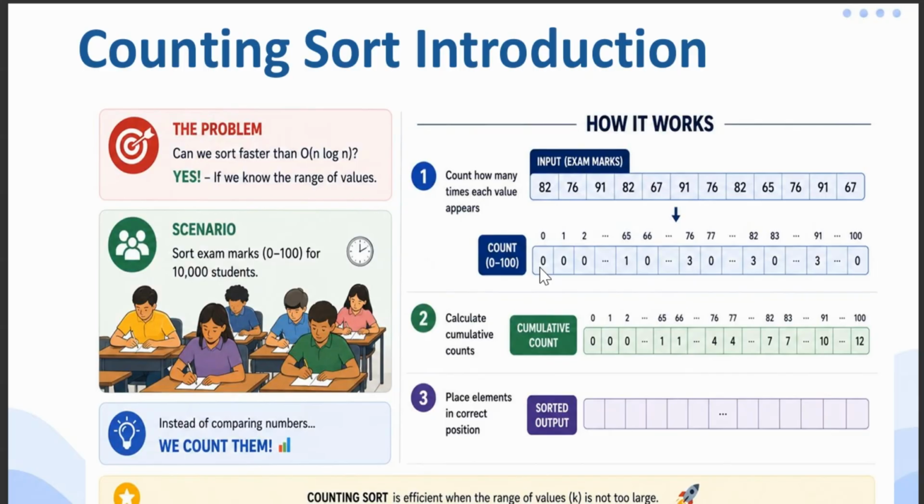Let me start with a fundamental question that drives everything we are about to learn. Can we sort faster than n log n? Yes, but there's a catch. We can sort faster, but only if we know something about the data beforehand. Specifically, we need to know the range of values that we are sorting.